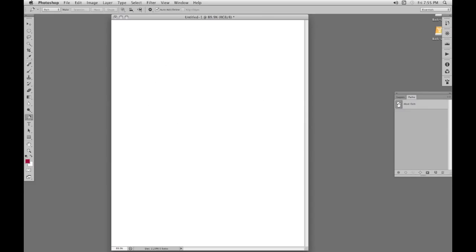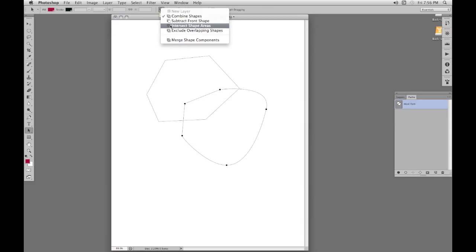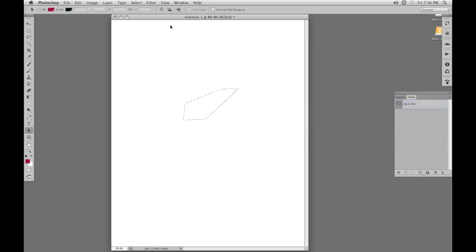Alternatively, this will work with the path tool or with the select tool. So we'll do another one, and the selection tool has a similar function. We can go here and this time we'll choose Intersect Shape Areas. We can turn it into a selection with Control Return or Command Return, and this time the overlapping areas form our selection. I haven't found this particularly useful, but here is an example of it in practice.